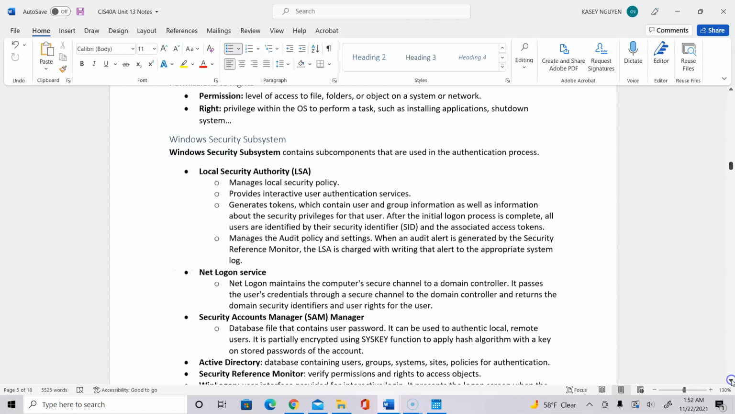Now, in Windows environment, there is the Windows Security Subsystem, and this subsystem is being implemented for the authentication process. There are multiple components in the subsystem, such as the local security authority or your LSA. This is used to manage your authentication services against the security policy. This is how we would be able to generate token based on our group membership when we log into the system, and it's on the local level.